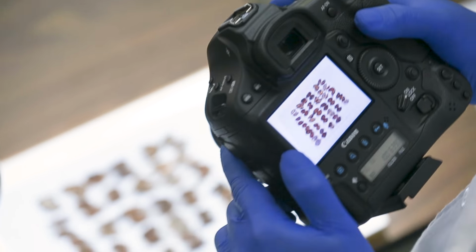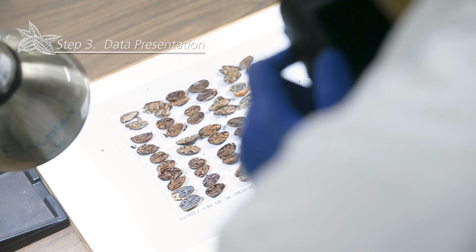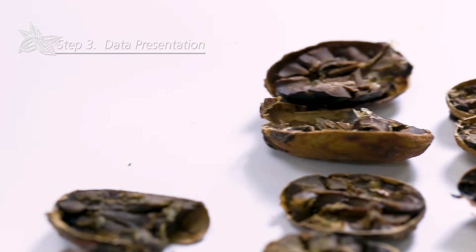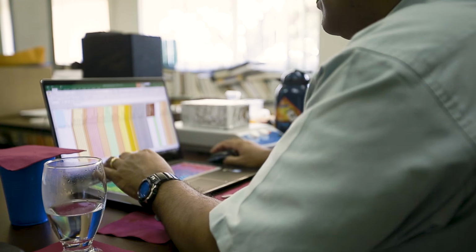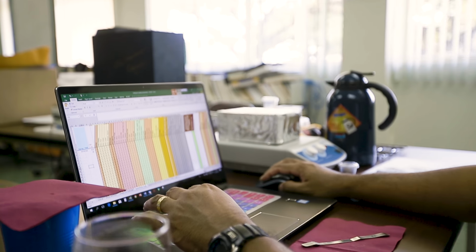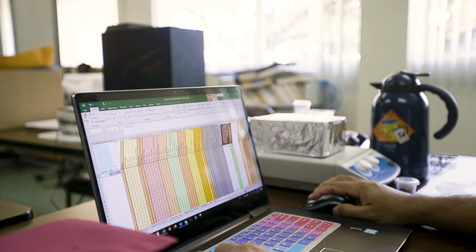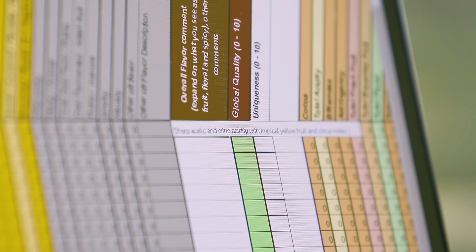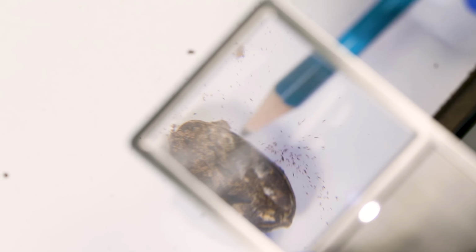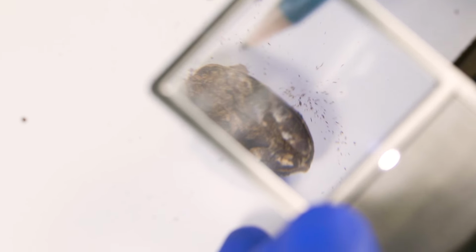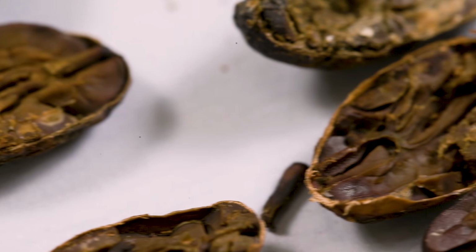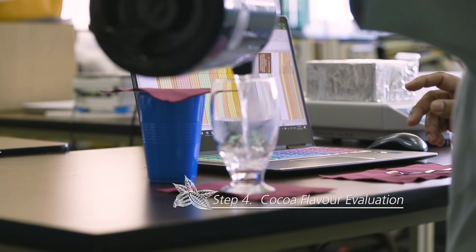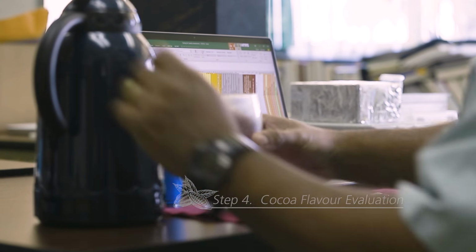The data from the physical assessment and cut test is presented in the following categories: bean passport data, general bean observations, moisture content, bean count per 100 grams, bean weight, cut test results as a percentage, bean fissuring, aroma or odor, and color. In advanced certification, cocoa flavor assessment is done through a sensory evaluation by a trained panel.